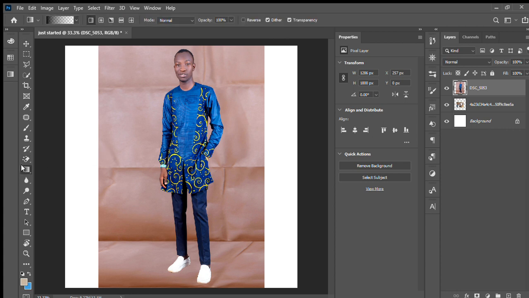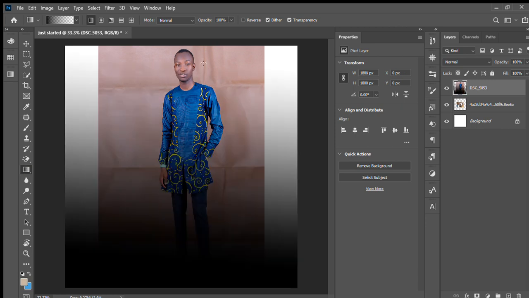So this other tool now, this is our gradient tool. The gradient tool is to add gradient to the surface of your workspace. Okay, for example now, let me take for example now. There it is. Let me Control Z.